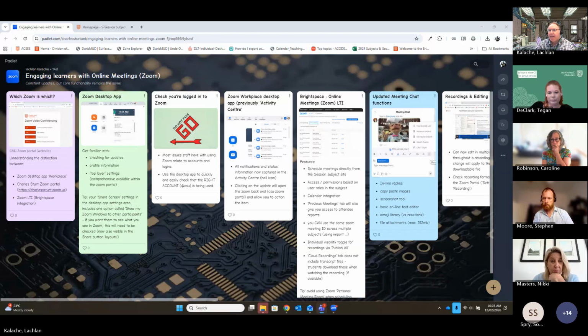I need something in here, don't I? I will just get a hold of the people controls so that I can mute people if I need to. All right.